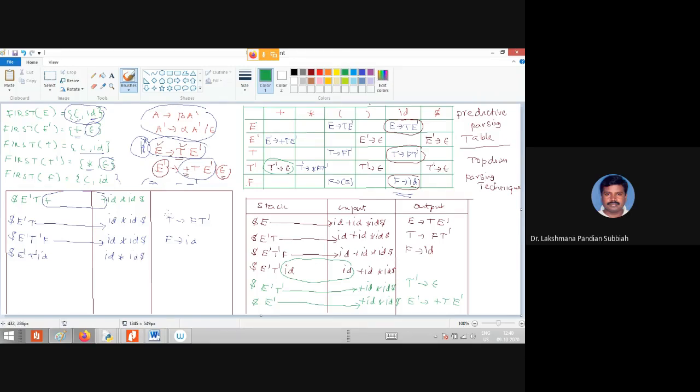Id and id is matched, you have to pop it out and remove it from the input string. Now we are getting dollar, E dash, T dash, and here we are having star. Now you find out the entry for T dash, star.